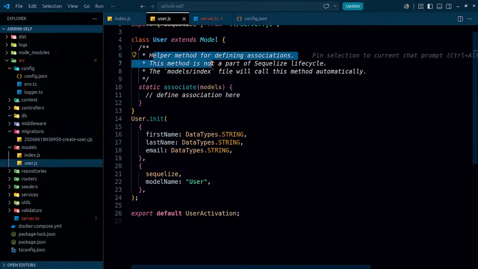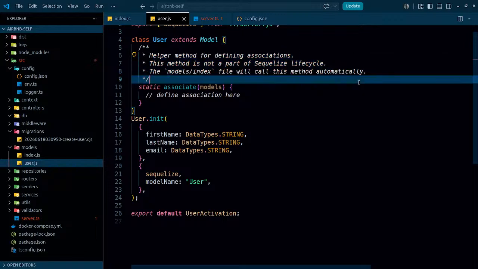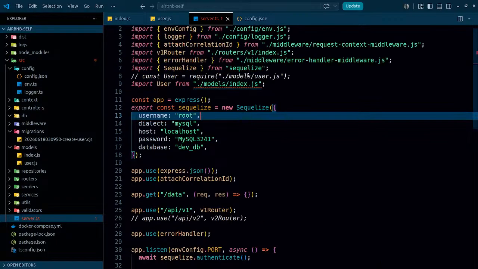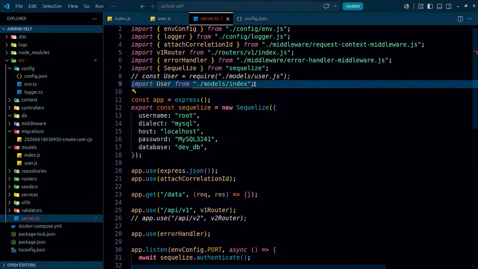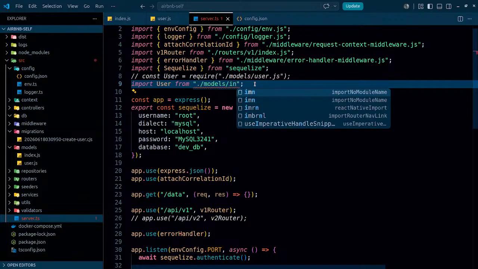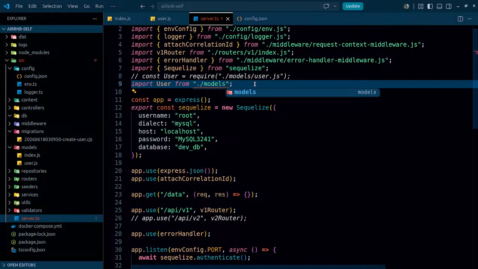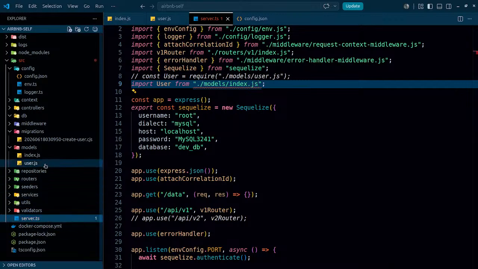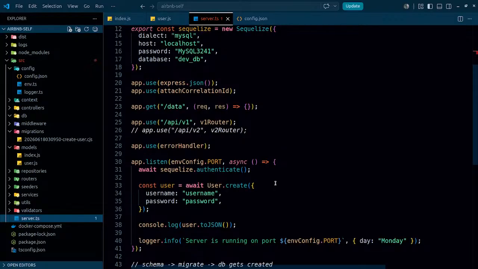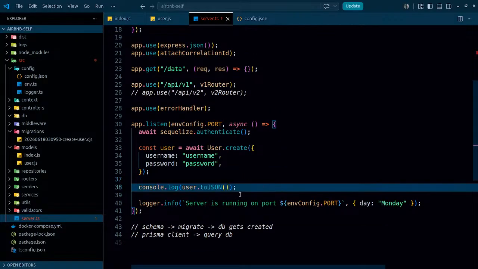Helper method defines association. This method is not a part of the Sequelize life cycle. The models index file will call this method automatically. Model/index. No way. Time to take the help of AI, probably. I'm going to be stuck this way. We are able to talk to the database, we are just not able to get the user.